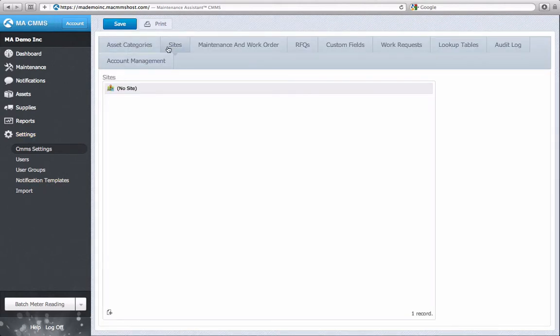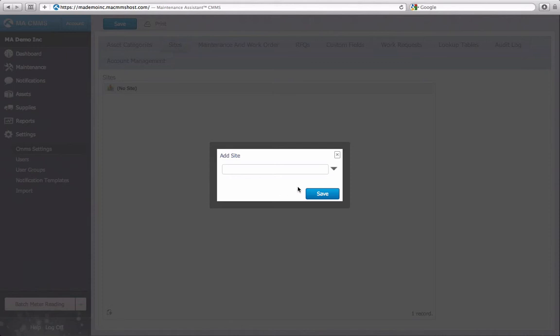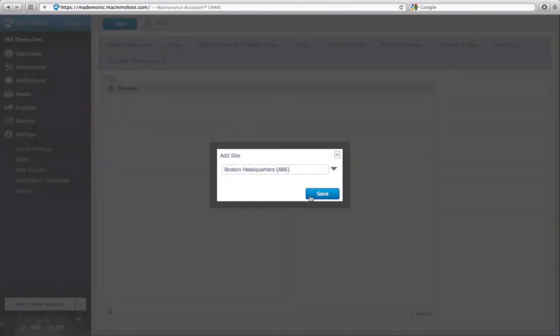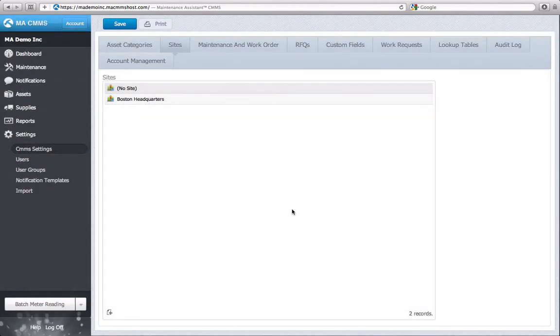I've already got no sites here, which is a system-level site and can't be deleted. No sites is just a catch-all for all assets or users that haven't been assigned a site yet. I'll click here to add a new site. So Boston is set up as a site.